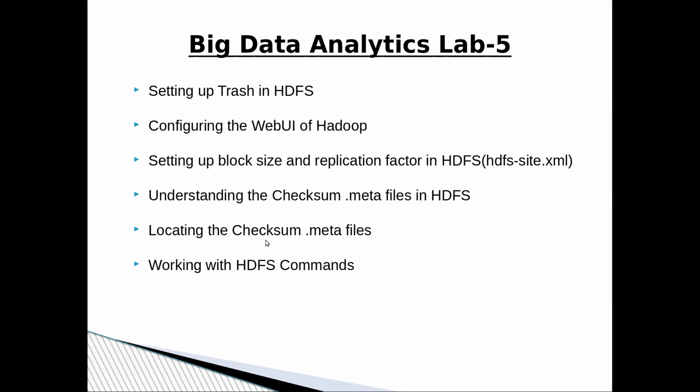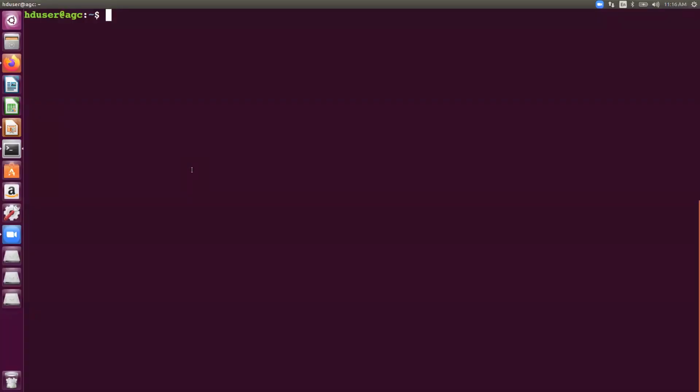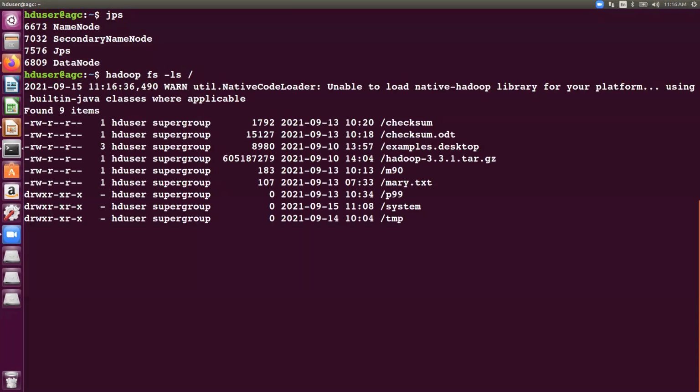Okay, so let's understand first of all what is this trash setting in HDFS. So let's go to terminal. Okay, and let's see whether our distributed file system services are running. So a cluster is ready for use, right? So what I'll do here is I will display a few files for you using the Hadoop fs ls command. I'll display the files from the root of the distributed file system. So you can see the files are there.